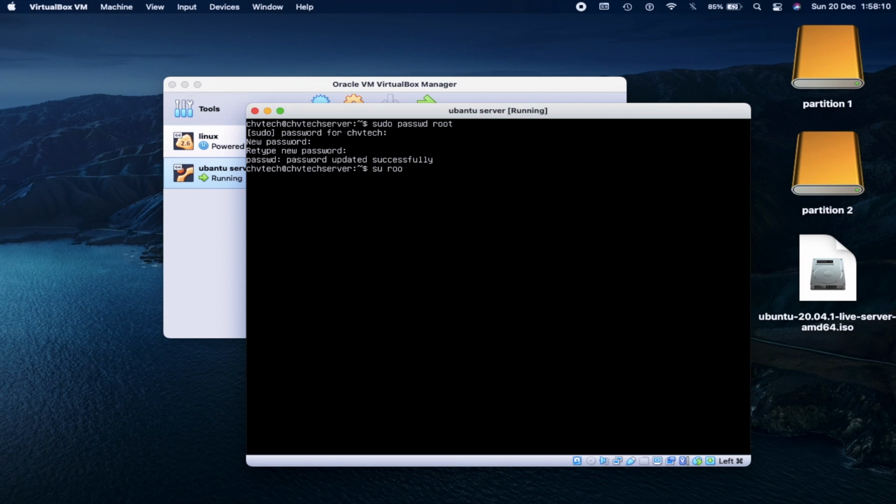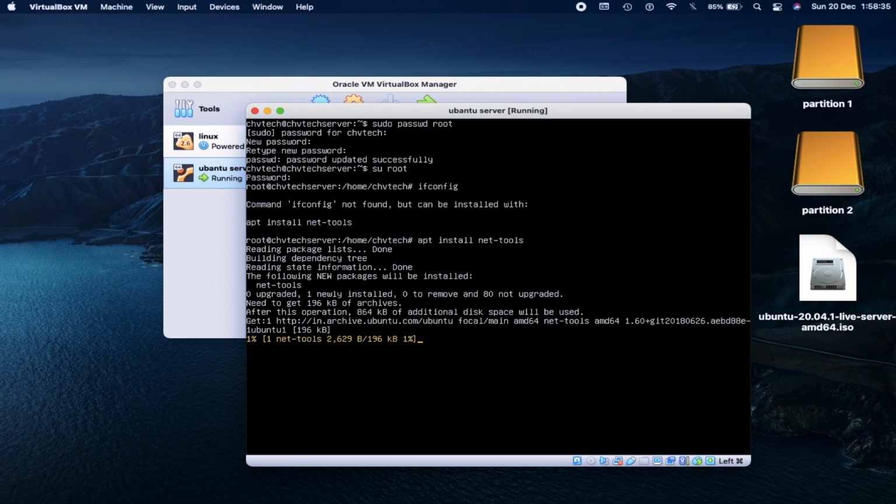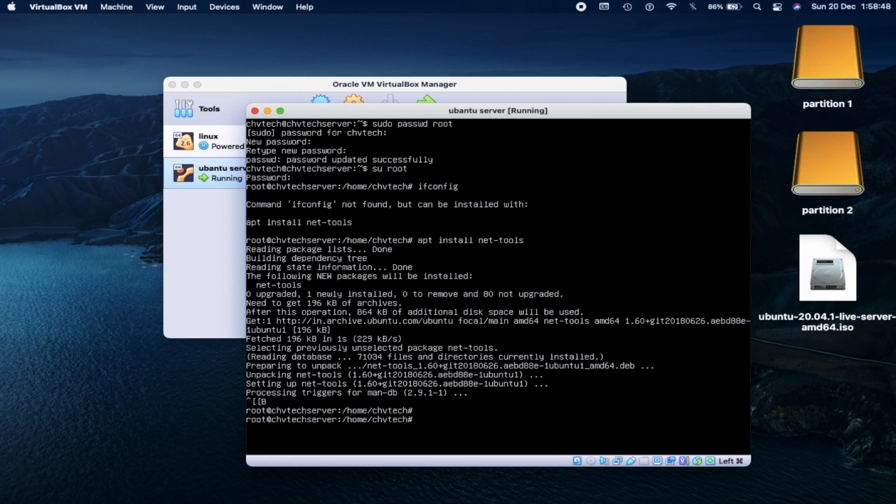Now type su root and enter the root password. This will make you a root user. Now to use the ifconfig command, we need to install net-tools. So type apt install net-tools and press enter. This will install net-tools on the system. Now let us type ifconfig to see the network interfaces.